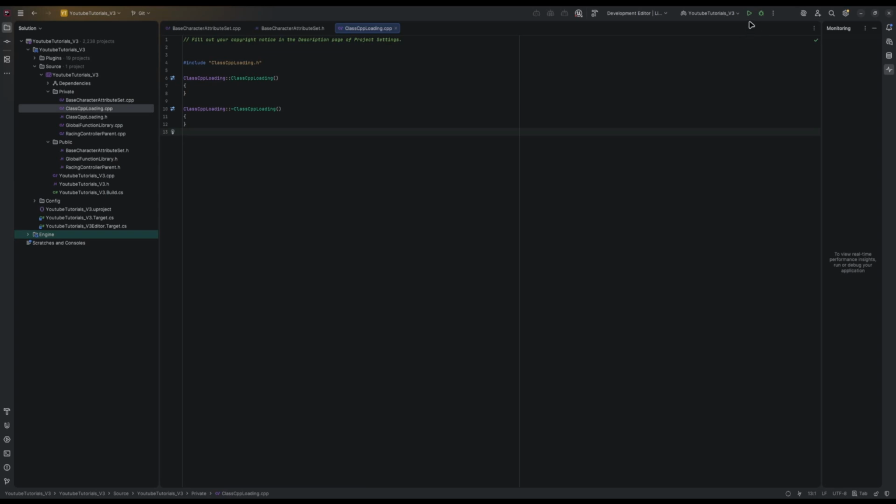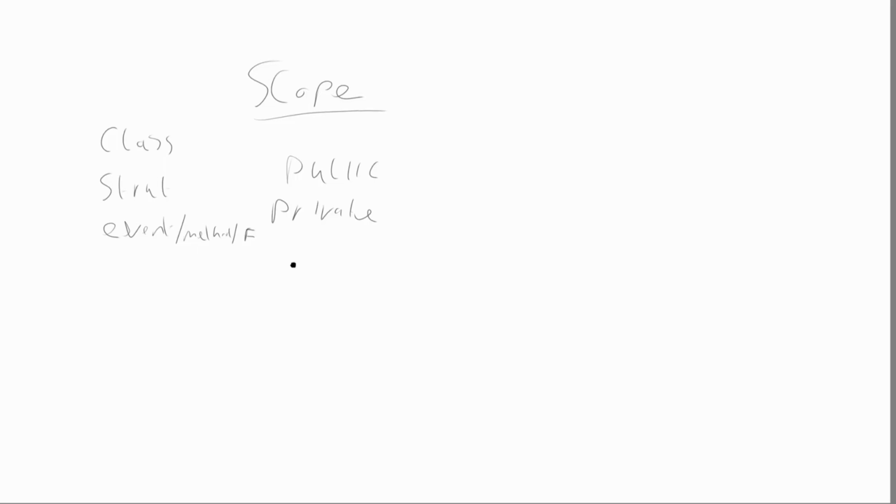But there is one more level that we do need to discuss, and that is virtual or protected. Protected is to do with children and inheritance. If you mark a variable as private, but then you make a child of this class, that child will not be able to access that private variable because it is private.